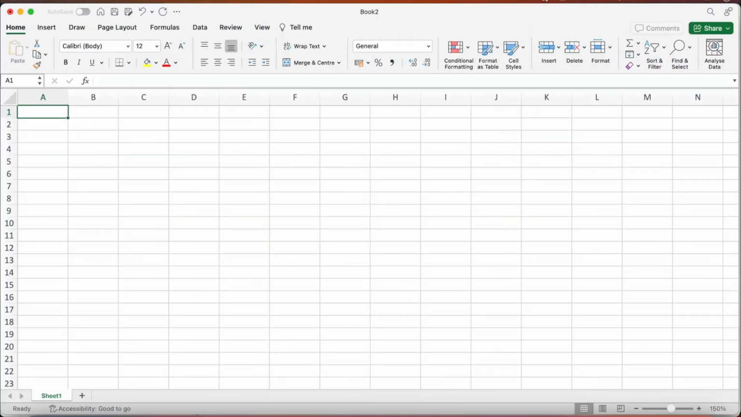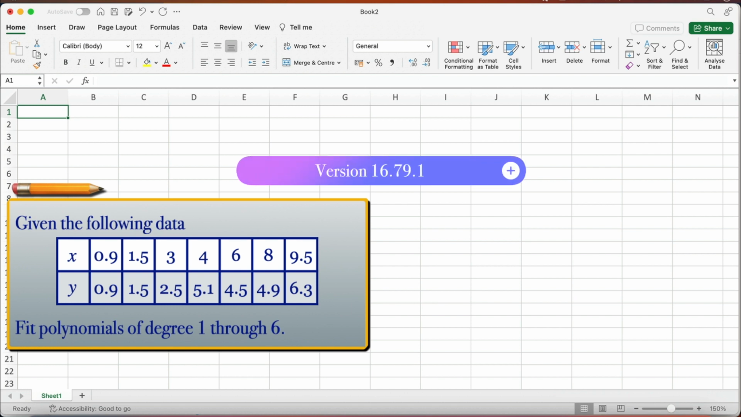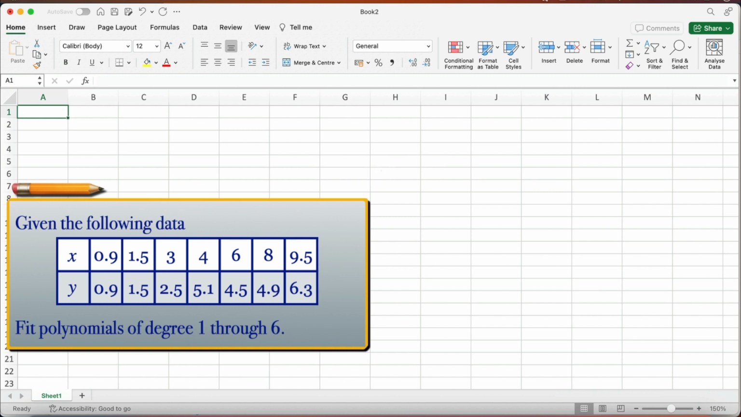In this video, I'm going to fit polynomials of degree 1 up to 6 to the data which is appearing on the screen there. And I'm going to fit those polynomials using Excel. The version of Excel that I'm using is 16.79.1. So the first step there, I'll go on and enter my data.